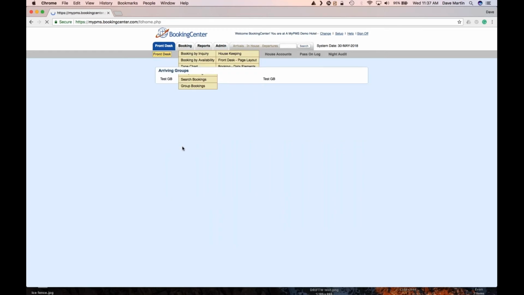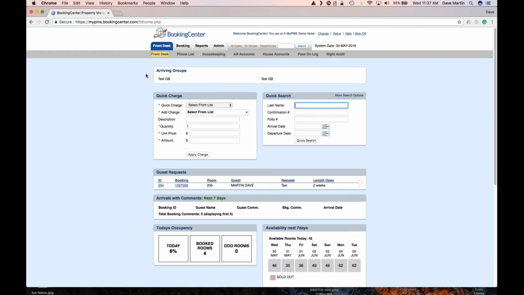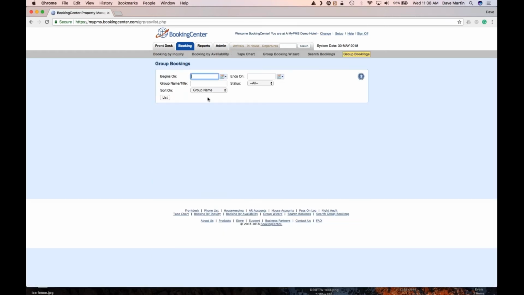Right here, I'm just going to close this, go back to the front desk. We can see because I made that booking for today, it pops up on top that it's an arriving group today. Just another quick way to get to that group. If I click that, it'll open up that group detail. If I go to group bookings, this here will also let me find that group.